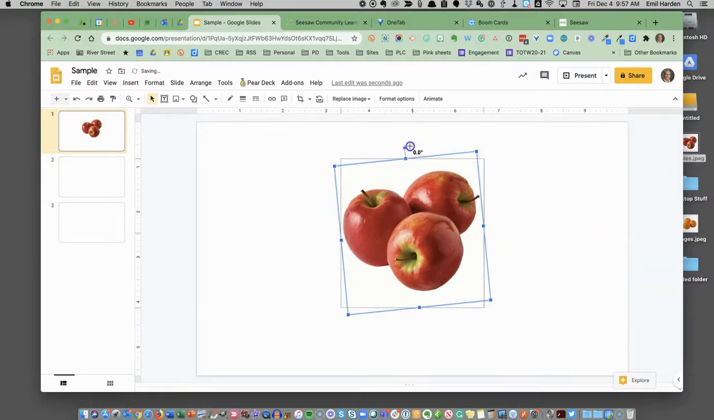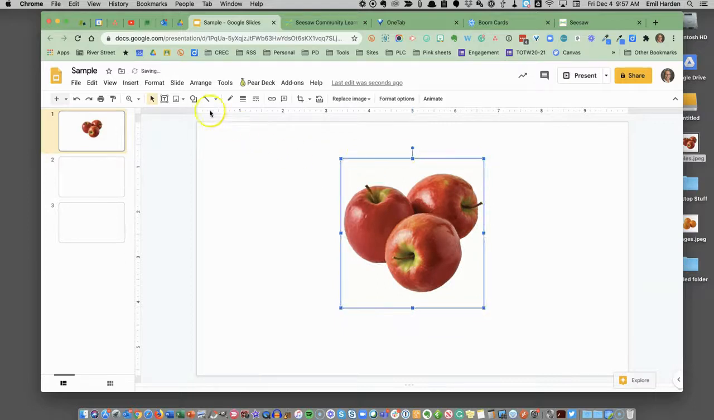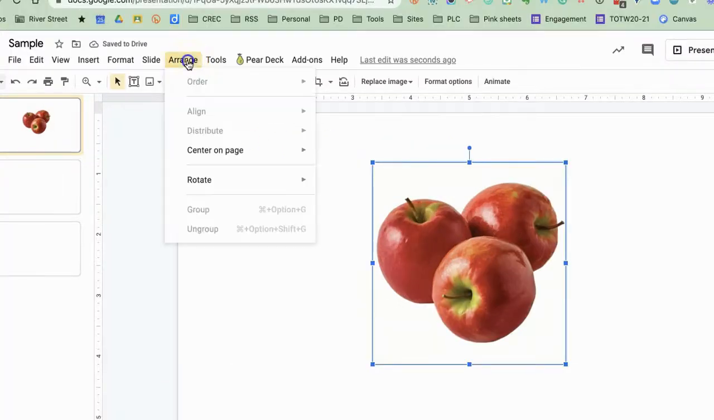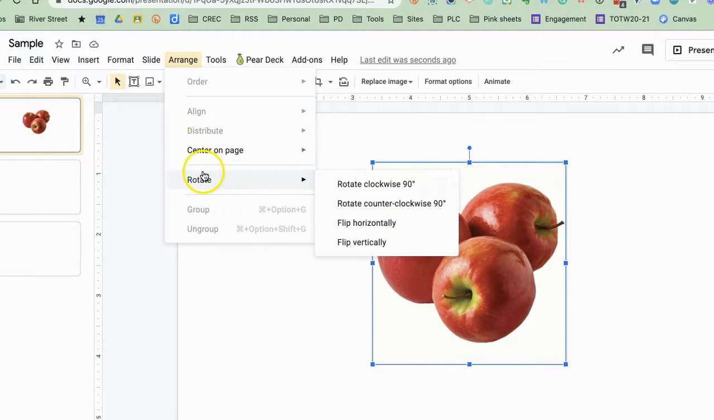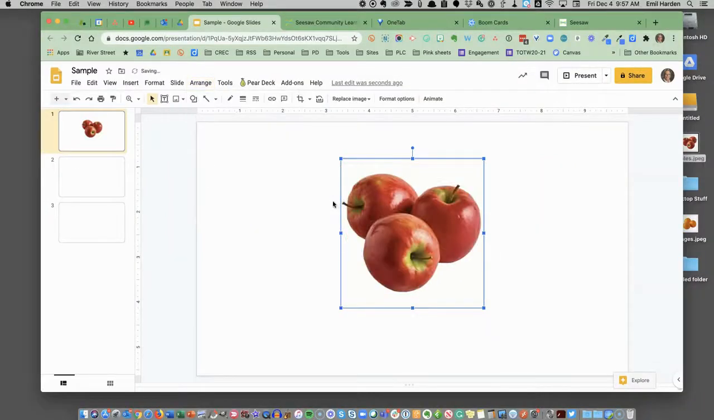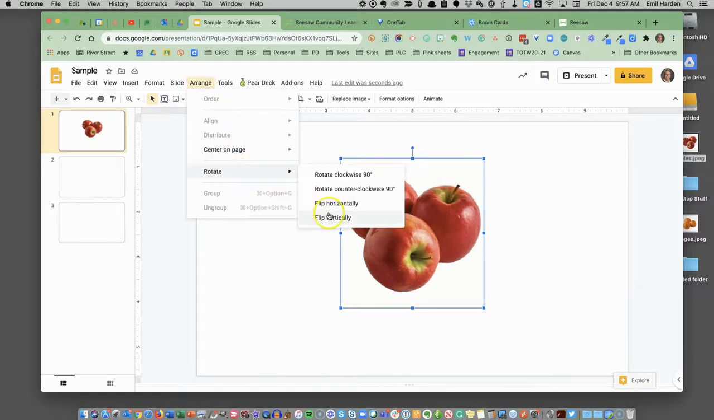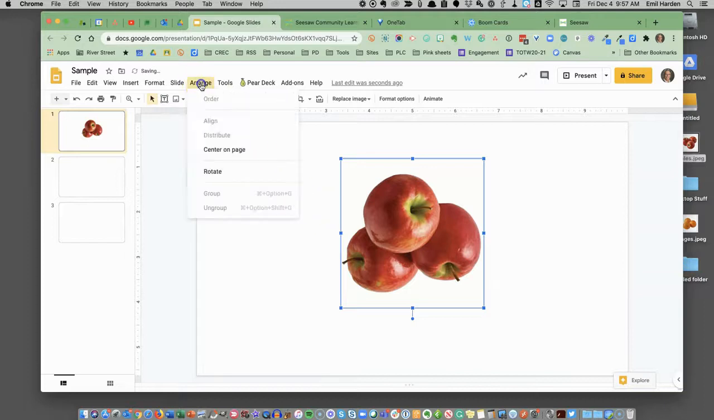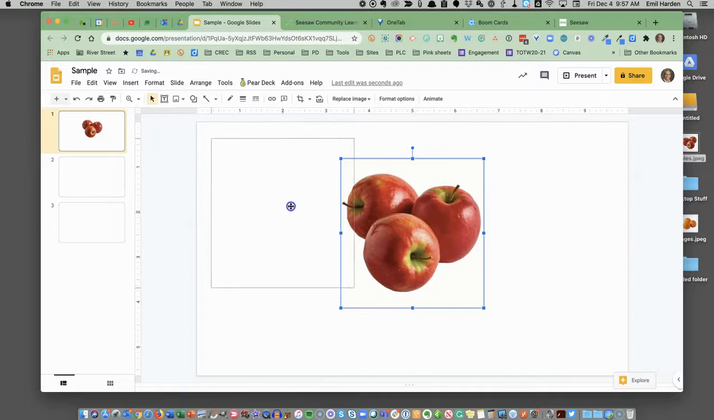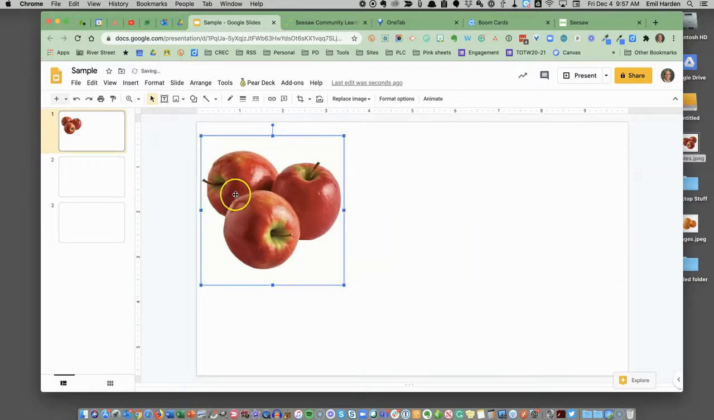There are other options that I have, and I want you to see that. That's going to come under the Arrange menu. Here I can also rotate it clockwise or counterclockwise. I can flip it vertically or horizontally. That seems less important with the apples, but perhaps more important if I was working with someone's face and it was over on the edge and I didn't want the face to look like it was looking off of the side. I want to flip that around and have it looking back towards the middle. That's a good way to do that.